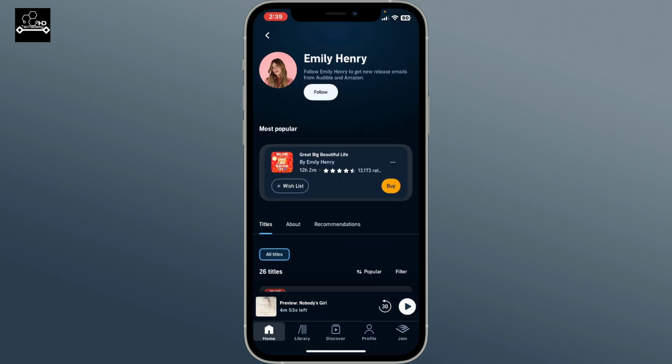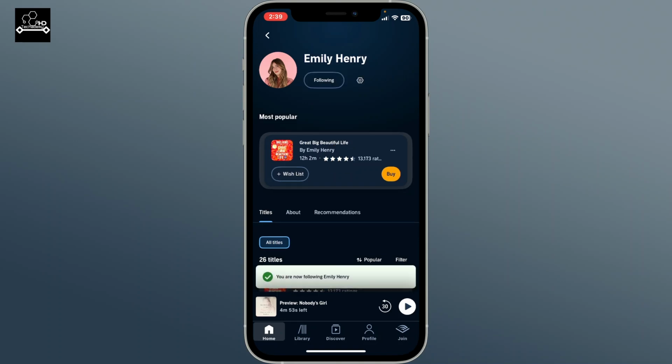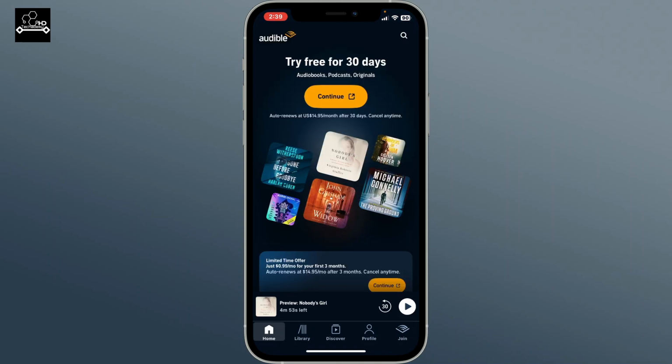Now once you get to their profile, click on the follow button underneath their name. Soon after you do that, you'll be able to follow the author on Audible. So that's how it's super easily done.